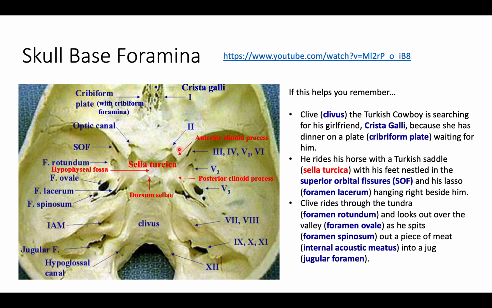And his lasso, foramen lacerum, hanging right beside him. Clive rides through the tundra, foramen rotundum, and looks out over the valley, foramen ovale. So foramen rotundum, foramen ovale. And he spits foramen spinosum out of a piece of meat, internal acoustic meatus, into a jugular foramen. So we've got foramen spinosum, we've got the internal acoustic meatus, and then the jugular foramen.